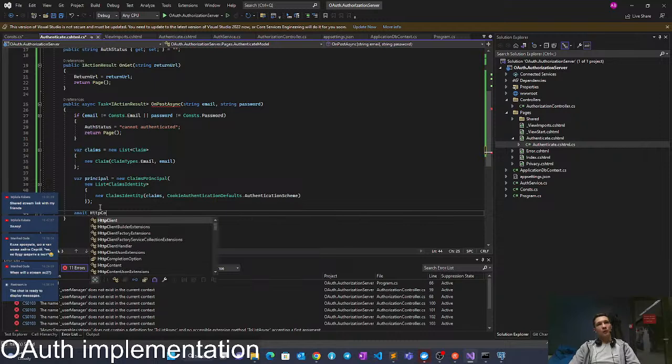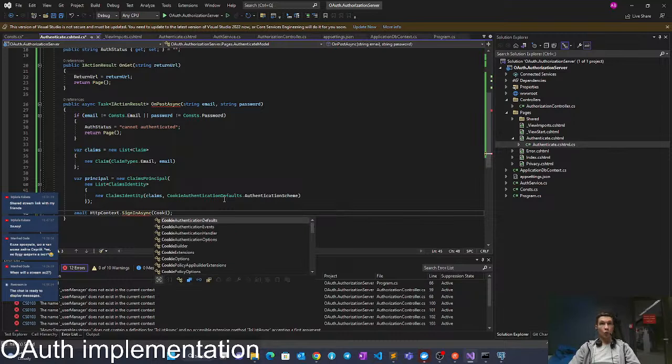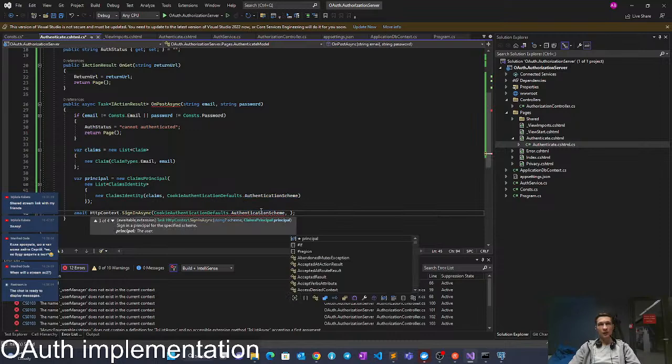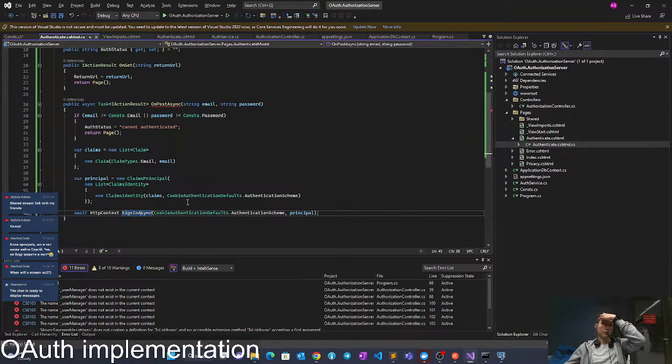And then we're gonna call HttpContext.SignInAsync and sign in using our authentication scheme with cookies and this particular principal. I have already described in my article what will happen after this call. Basically, under the hood, it will create the cookies, encrypted most probably, put all the claims inside the cookies and return these cookies using the Set-Cookie header, and preserve those cookies between the calls. So next call we will have these particular cookies with our principal and our user.